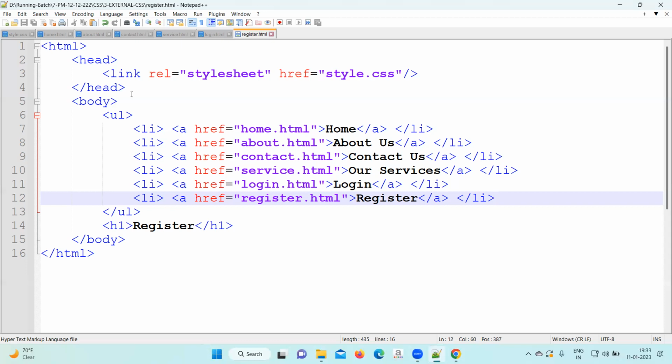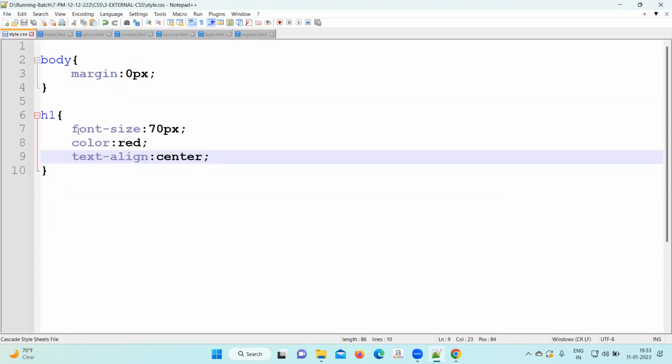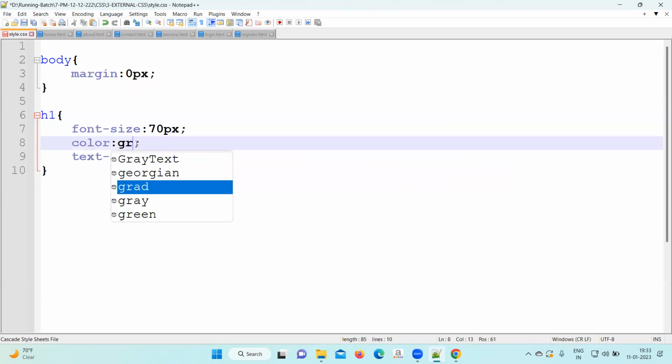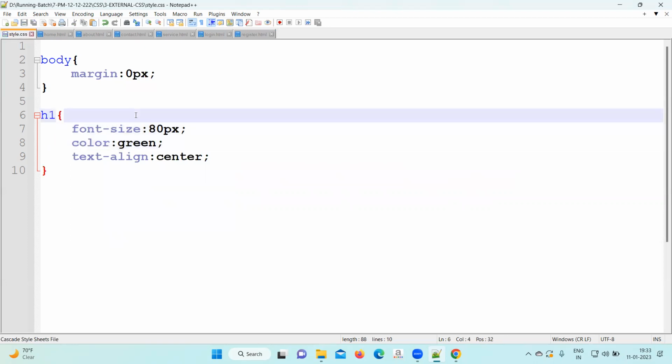Okay. Next, after this, in the CSS file, the H1 color you are given as red, change to green. Font size, change to a little more, 80px. And see in how many pages it's changing. All the pages or only one place.